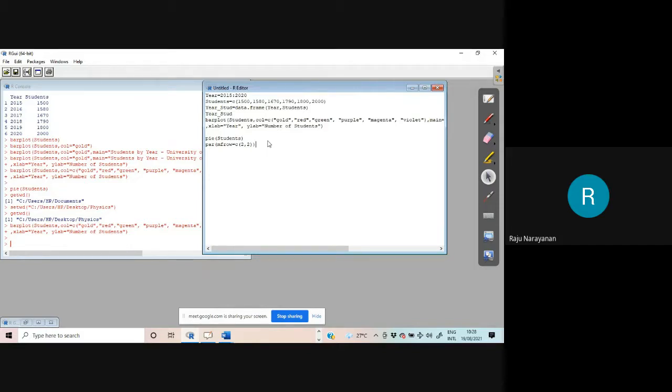If you want to see 9 graphs, then you put c(3,3) in the statement. I advise you not to put more graphs because they will be very small. Then you run this. First you have to run this.